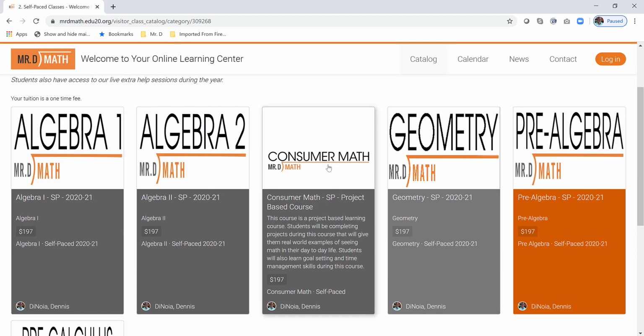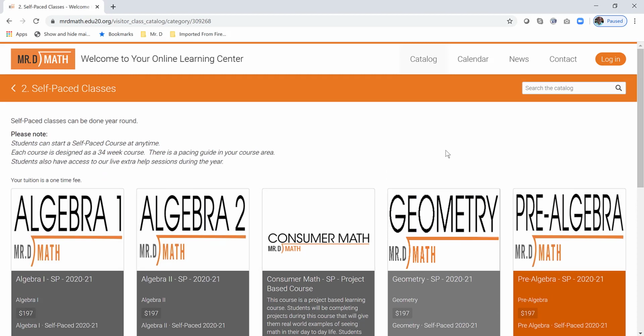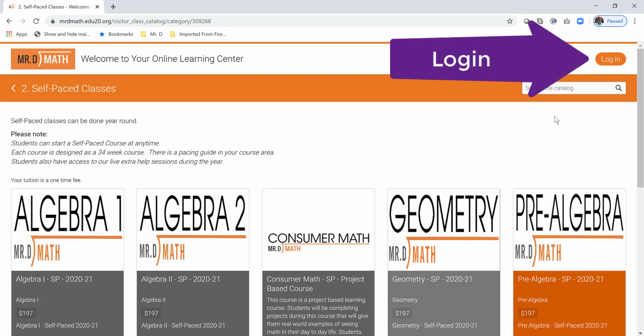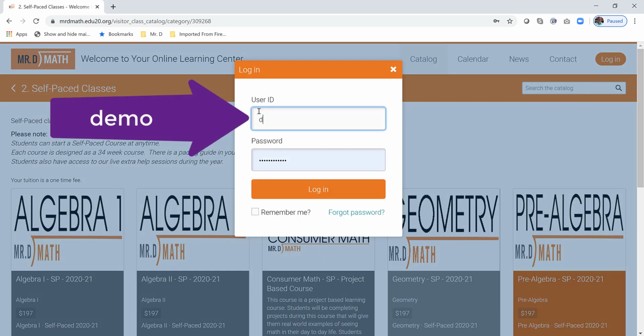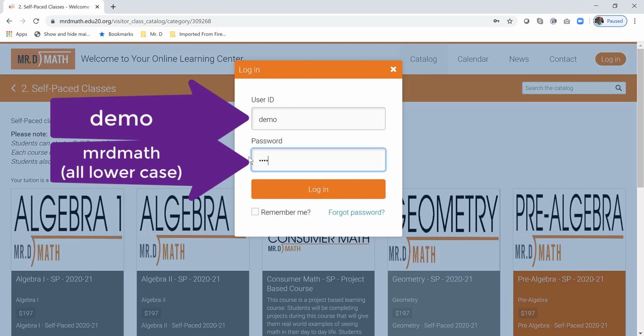We also have consumer math now, that is a project-based learning course. Okay, so what we want to do though is log in. So to log in, simply log in using the word demo and MrDmath as the password.